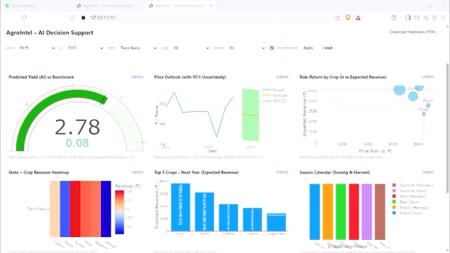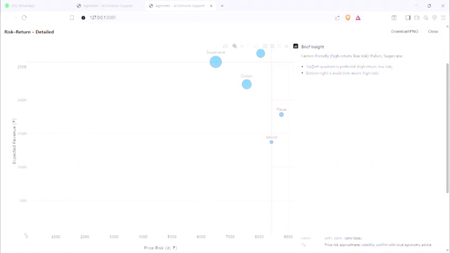Next is the risk-return by crop visualization. This chart compares the expected revenue against the price risk for each crop. For instance, we have seen that cotton has a higher expected revenue, but also has a high price risk, while pulses and sugarcane are in the low risk area, the category which returns a stable return. The size of the bubble represents the area under cultivation, which gives an idea of the crop's scale.